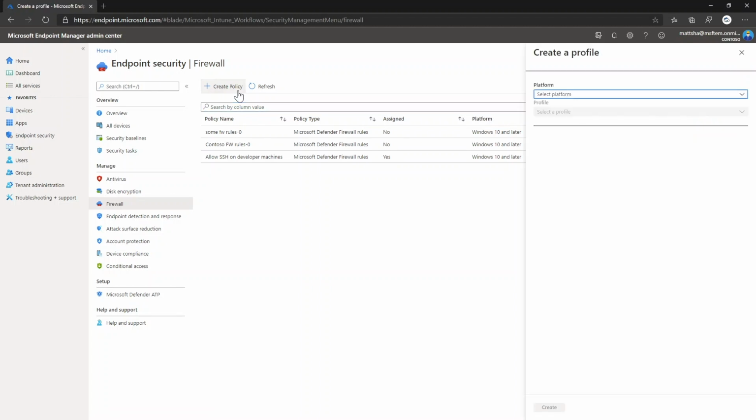Here I'm going to click Create Policy, and I'm going to select a platform. I can either enable the firewall on my Windows 10 devices or my macOS devices. In my profile option, I have two options here. The first one is my Microsoft Defender firewall policy, which is intended to provide all of the basic firewall settings, such as enabling the firewall for domain, public, and private profiles, and all of the settings that come underneath that. The Microsoft Defender firewall rules policy is intended to provide a specific experience for managing firewall rules.